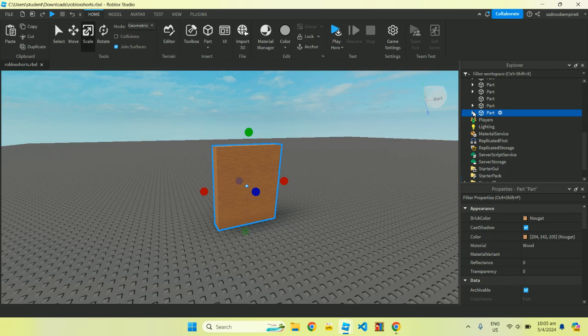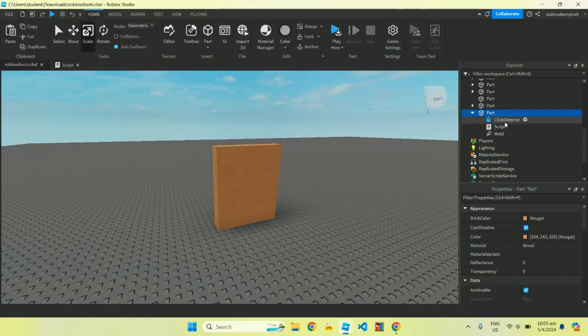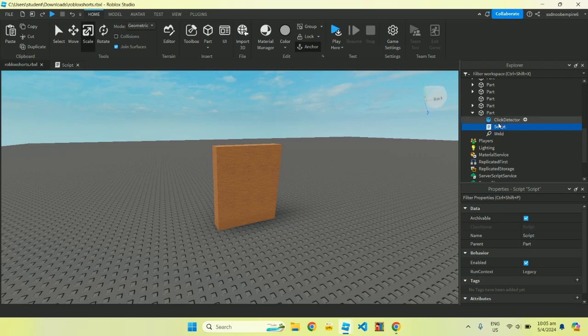In this door, we have a script and also a click detector. The click detector is important. We do need the click detector so that the game can detect our clicks. In other words, without the click detector, we are unable to click on the door. So over here, we also have a script. So we have the door, we have the click detector, and we have a script. Those are the three important things.